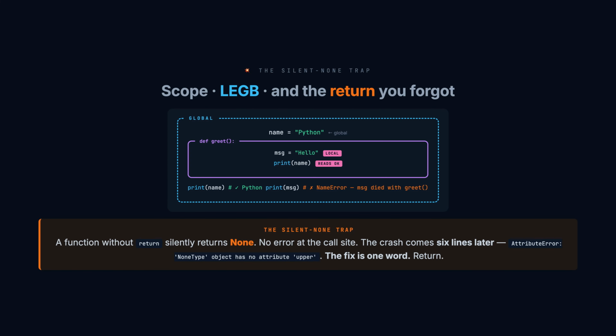Scope, which variables can see which. Python has a rule called LEGB: local, enclosing, global, built-in. When you use a name, Python looks for it in that order. Local first, inside the current function, then enclosing, any function that wrapped this one, then global, the top level of the file, then built-in, names like print and len that Python ships with. For now, 2 layers matter, local and global. Inside a function is local, outside is global.